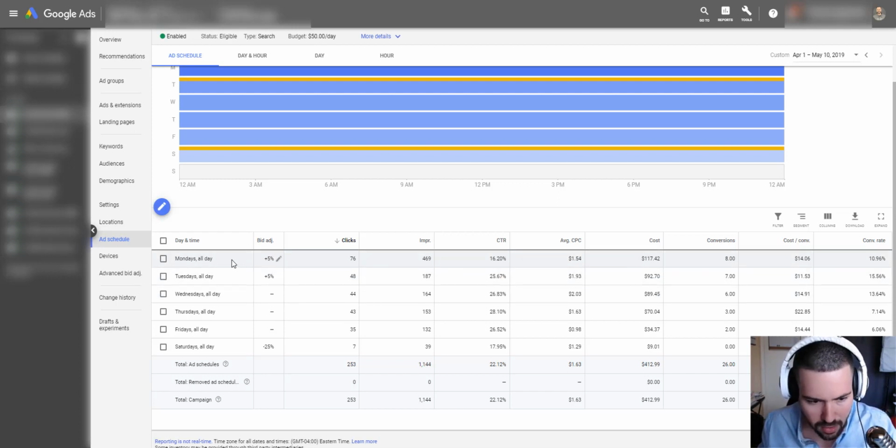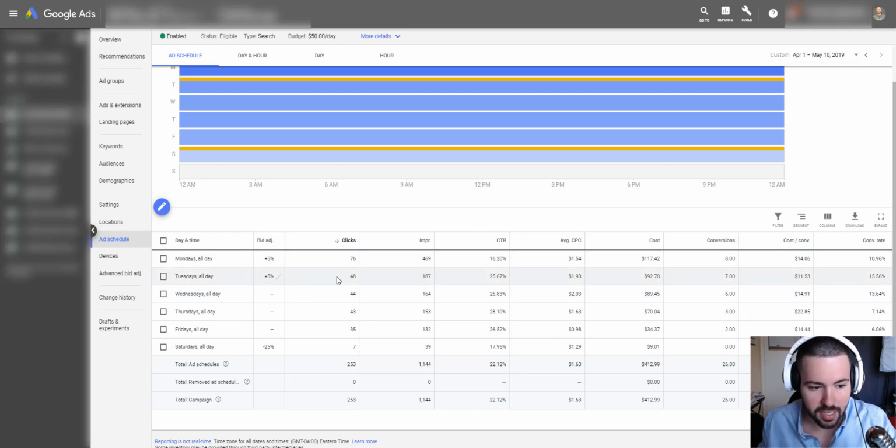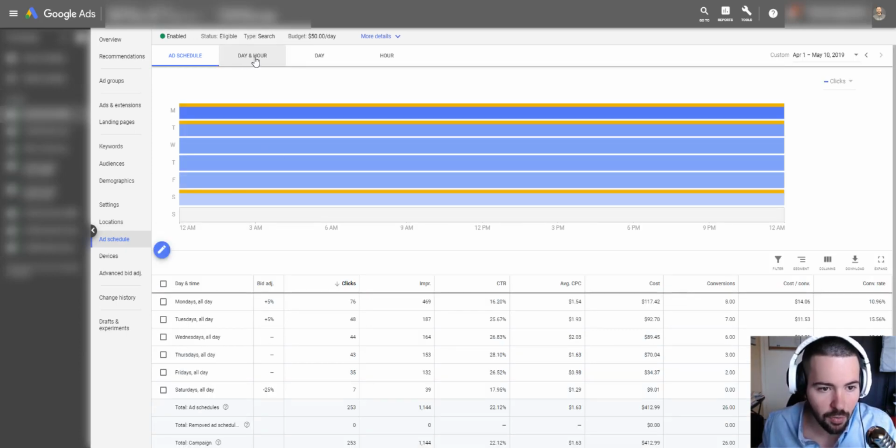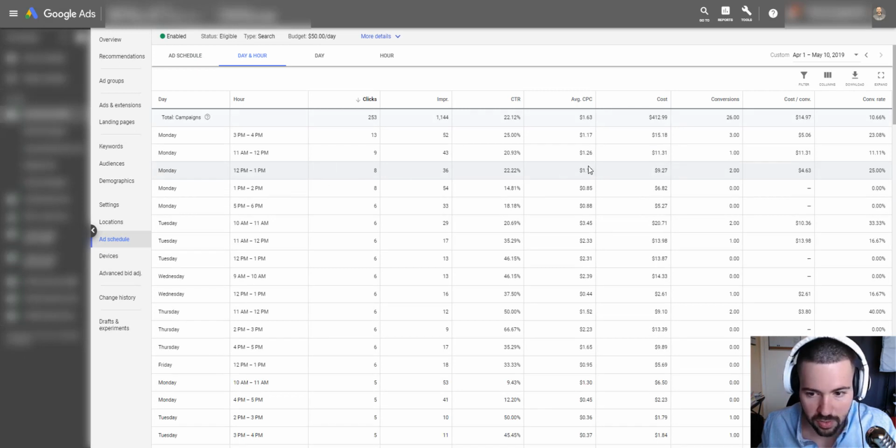So for example here, Monday performs very well with a 10% conversion rate and a $14 cost per conversion for this account. So for that, I added a 5% bid adjustment. Now you can really see the performance breakdown right here at the ad schedule level, but you can also break down even further and dig deeper. So if you click on day and hour up here, this is going to show you the whole breakdown between not just the day, but also the hour of when the performance is best.